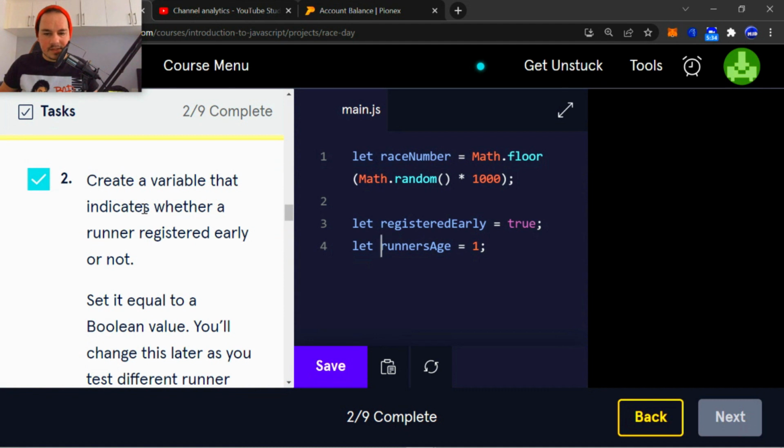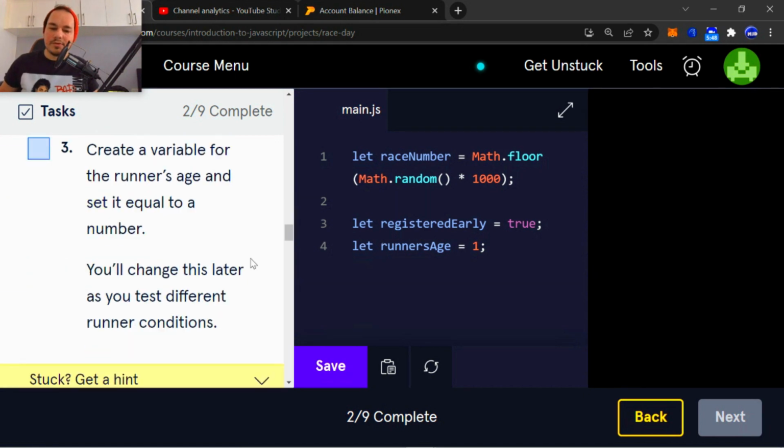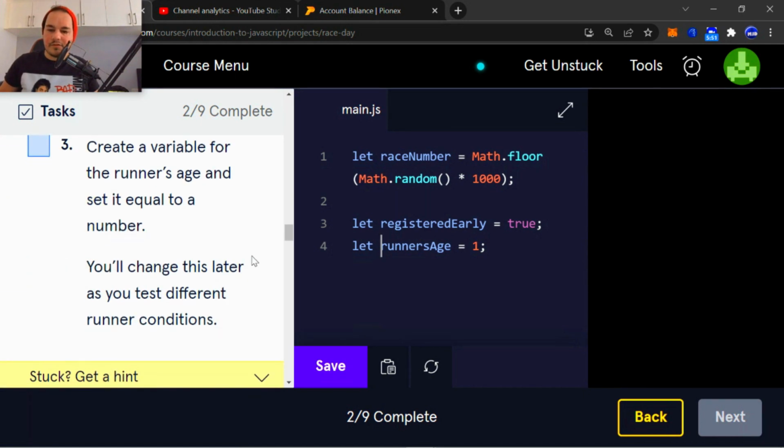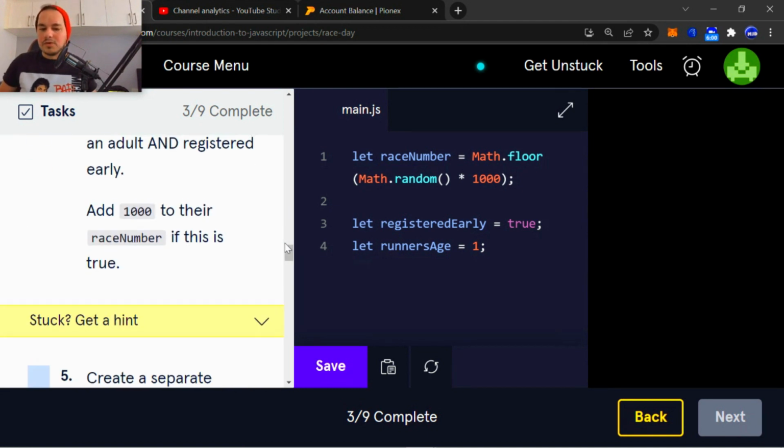So here it says create a variable that indicates whether a runner registered early or not. Set it equal to a Boolean value. You'll change this later as you test different runner conditions. So I assume that registeredEarly is going to be reassigned or used again. Then create a variable for runner's age and set it equal to a number. You'll change this later as you test different conditions. So I assume this runner's age is also going to be reassigned or used later on.